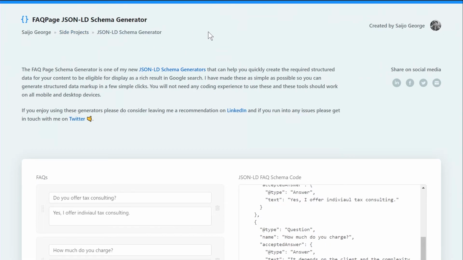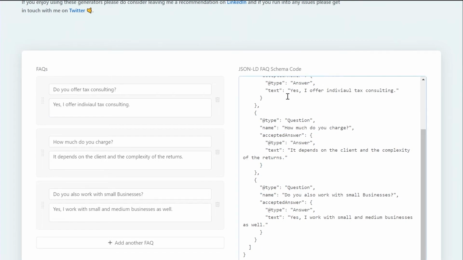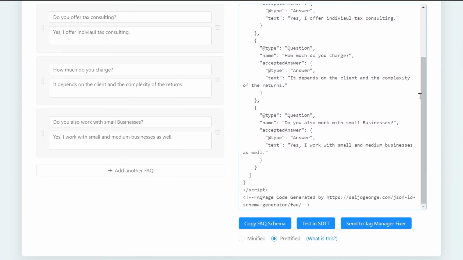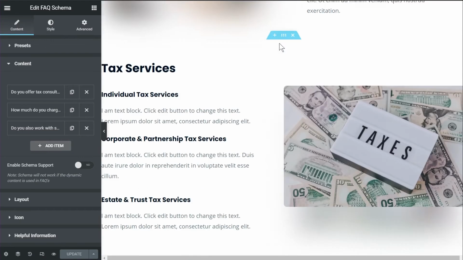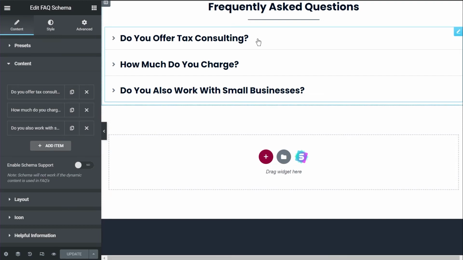I'll just leave a link down in the description, and added the same questions, and this is the schema code that this page generated for me. So what I did, I just copied the schema code to my clipboard right here, and let's go back to the Elementor page. And what we're going to do is just add an HTML block to the page.